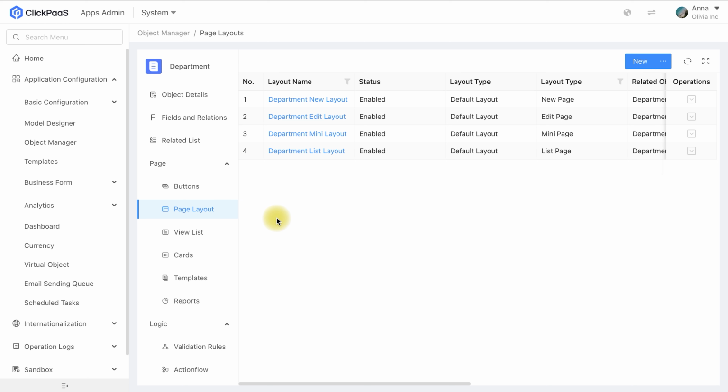Hello everyone. Last lesson we configured the new page. In this lesson we are going to add data in the object department. Click the shuffle button. Choose Application.